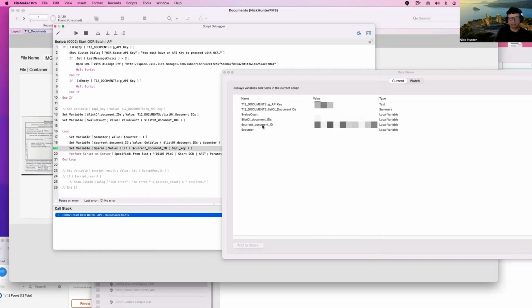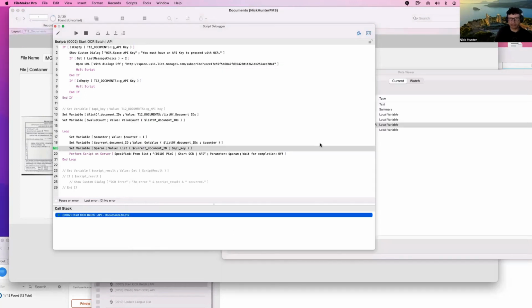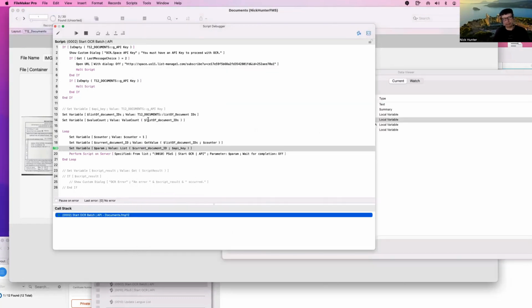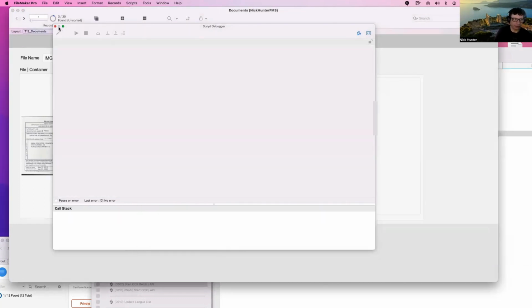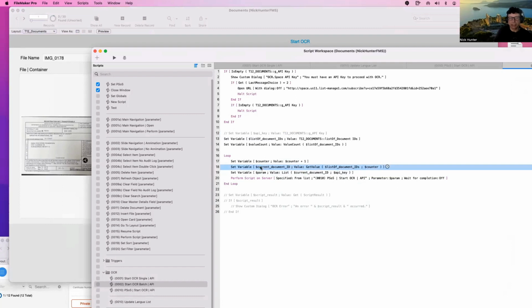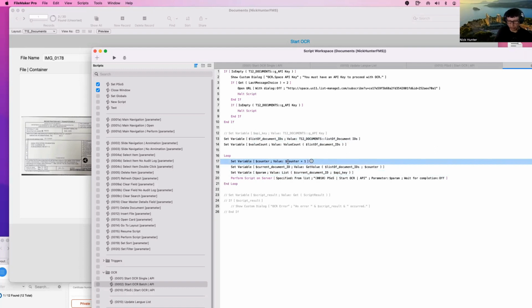So my current ID is the first of that list. On the second batch, it will take the second. On the third, it will take the third, and then it stops, because I tell the script to stop. So now I send to the server the current document ID, which is based on that list, based on the counter. Counter number 1, 2, 3 gets the value 1, 2, 3, and sends it to the server like this.